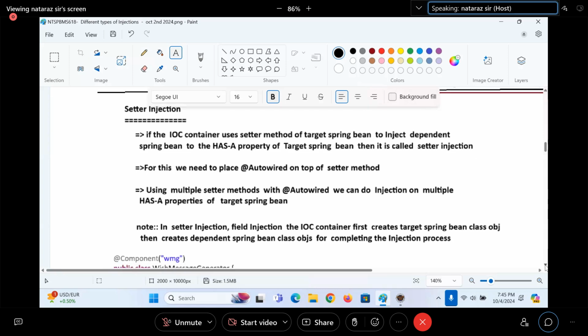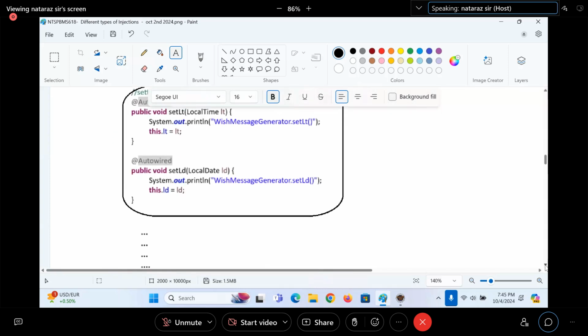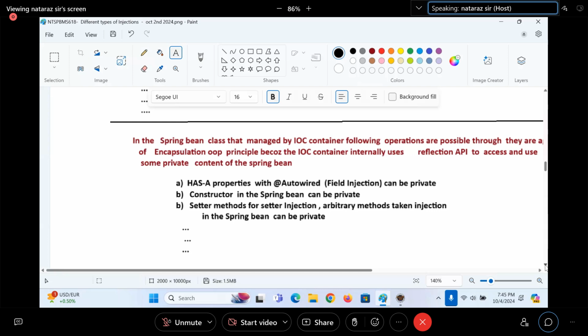Between setter injection and field injection, which is fast, guys? I want a reply. First field injection, then setter injection. It creates the target object. If @Autowired is there on the fields, first it will try to inject the field injection values. If @Autowired is also there on the setter method, then it will try to inject the setter injection value. The order of injections is first field injection, then setter injection.